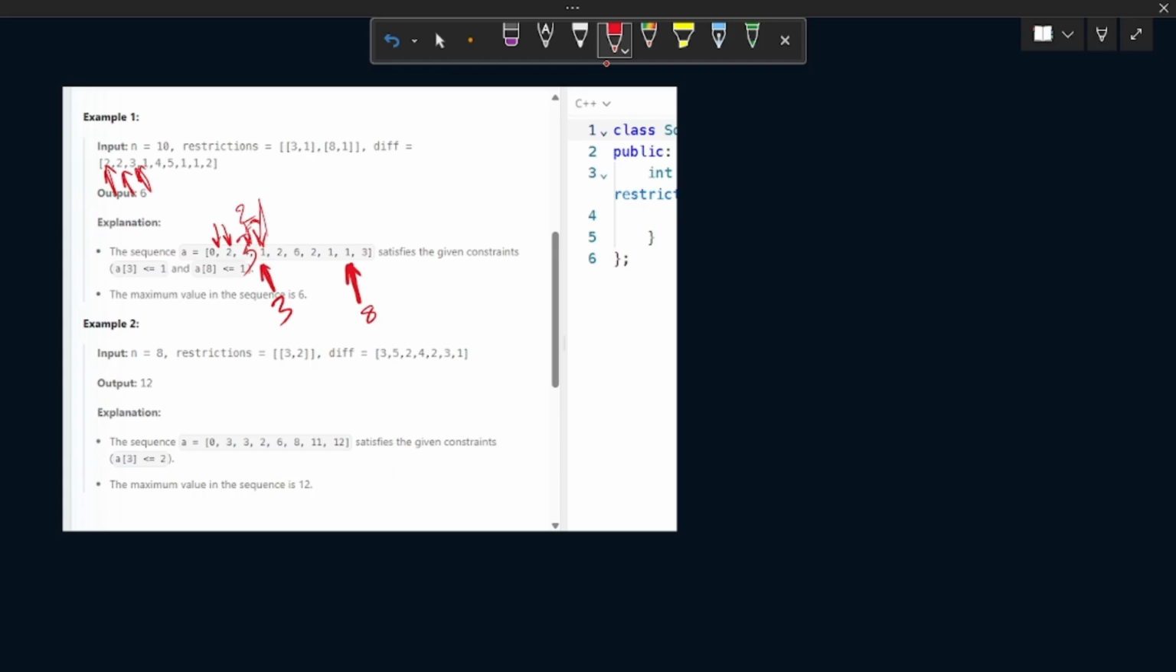So we should start from the restricted element. That should be our starting point. This is supposed to be 0, and then moving gradually towards the bottom. That should be the approach.